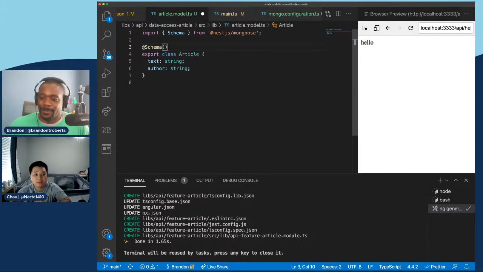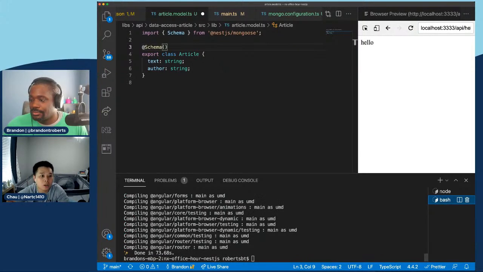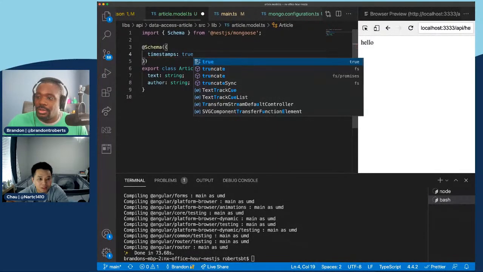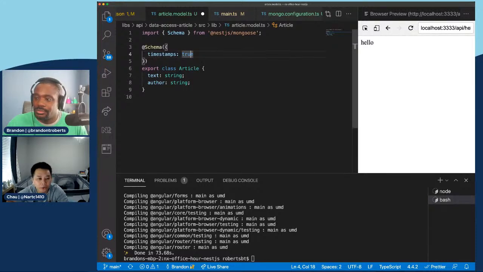So schema. Inside of schema, if you're familiar with Mongoose, you can pass any options that Mongoose accepts for schema inside of this schema decorator, which we're going to use. You can pass in an object, and we're going to use timestamps too. Timestamps, yep, this is going to give you createdAt and updatedAt automatically.